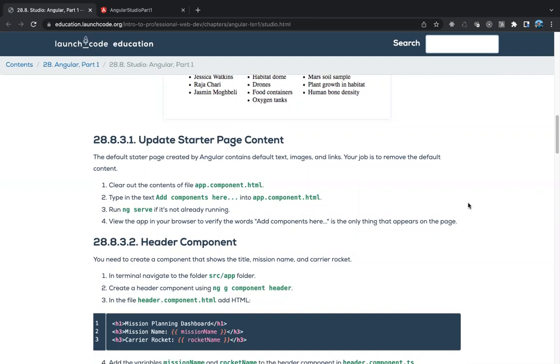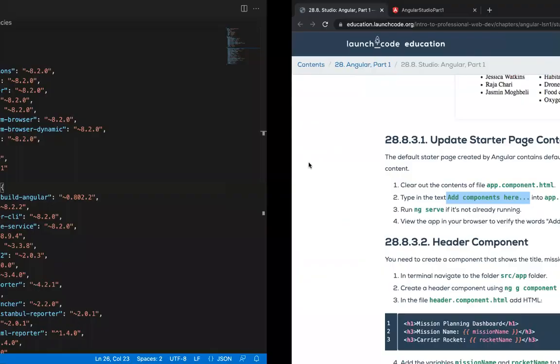Once they clear out stuff, I just want to see what we're going to add next. So type in the text, add components here, into the app component HTML.